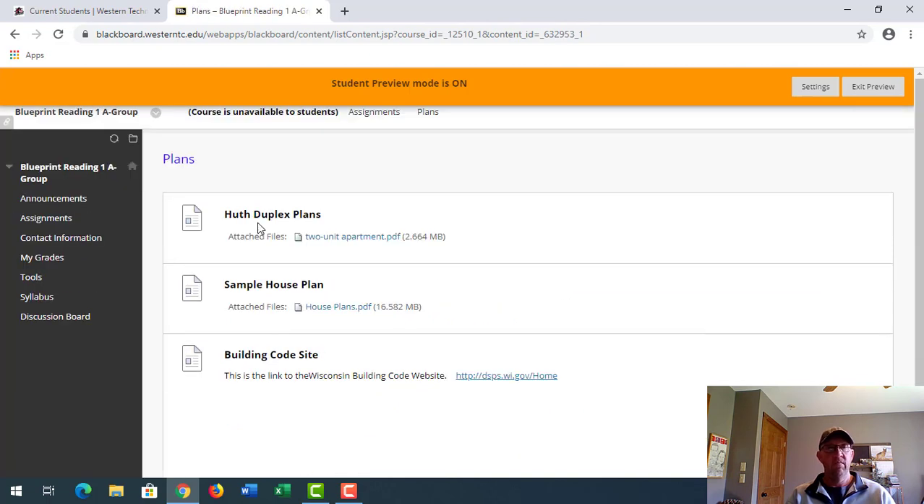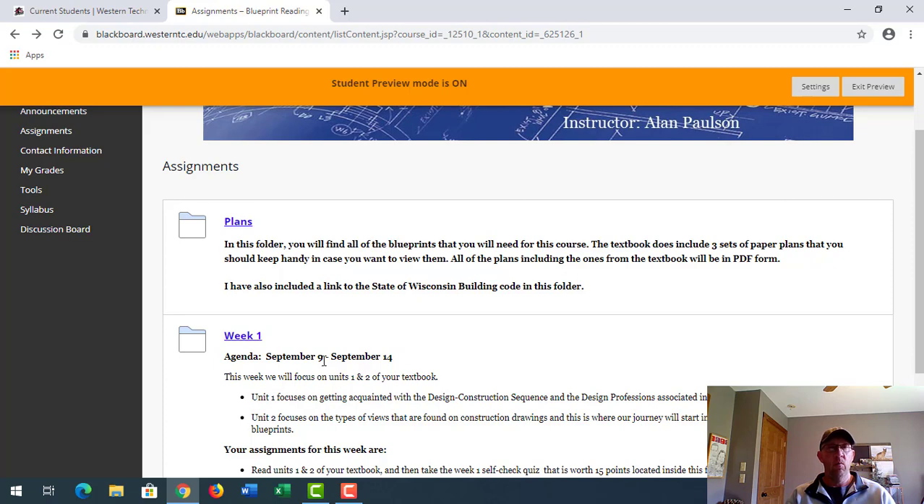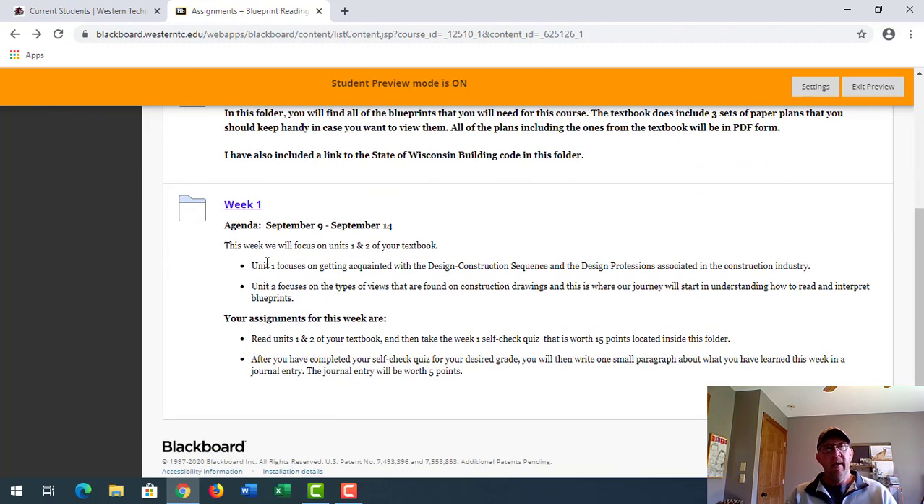I'll click into there once, and you're going to see Huth duplex plans, sample house plan, and then I have a link here for the State of Wisconsin building code site. We'll get into that more later. And then I have everything broken up into weeks. What you're seeing now is only week 1 because I don't have everything loaded in here yet. Blueprint Reading 1 is a 7-week class, so we're going to have 7 weeks, and so 7 folders basically.